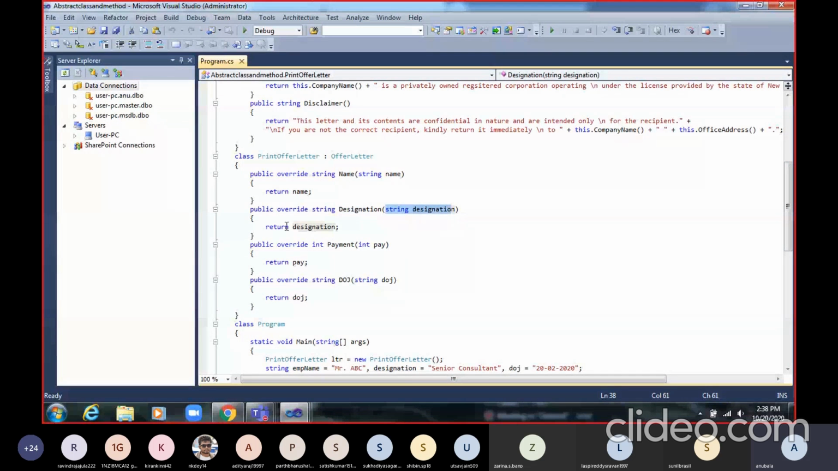Again override, return integer type. It will receive some integer value and that will get returned when this function is called, and same for date of join. So now all the classes, their implementation have been done. Now we will come to the main method.